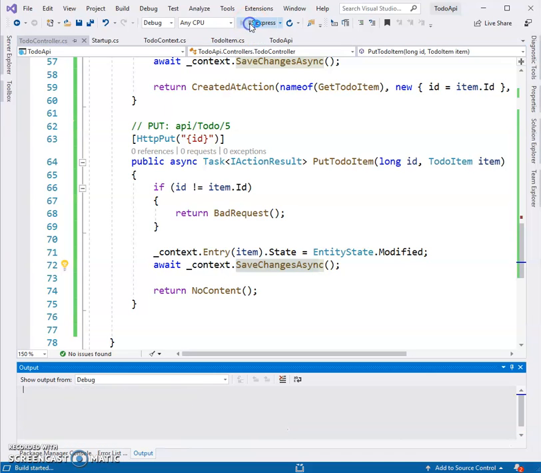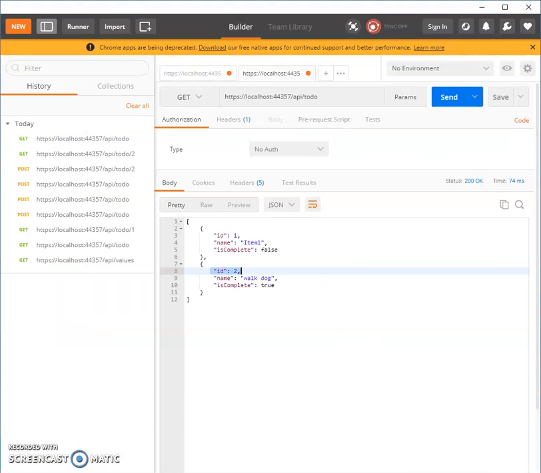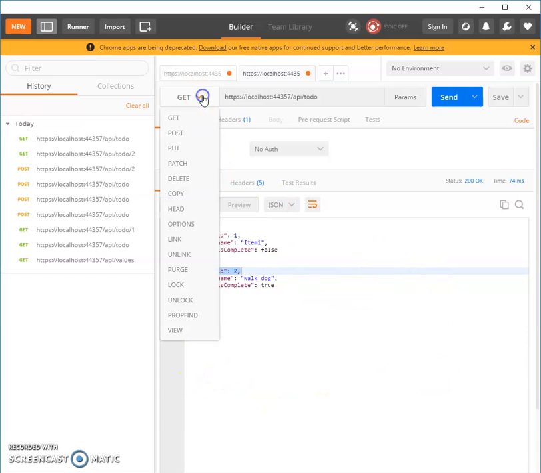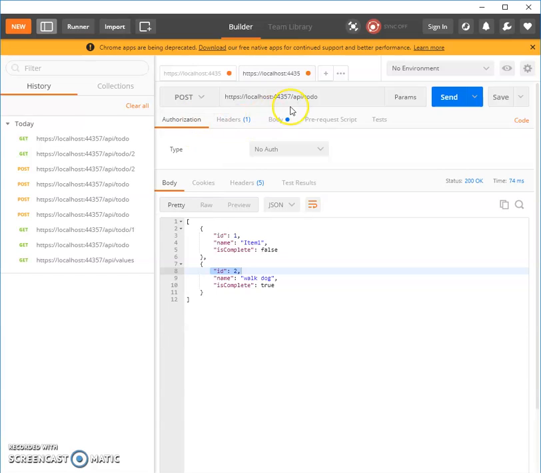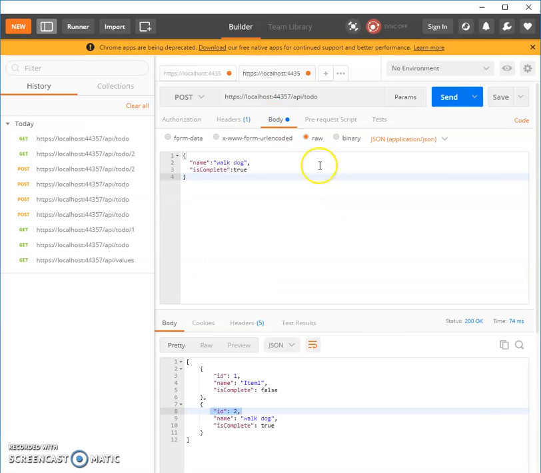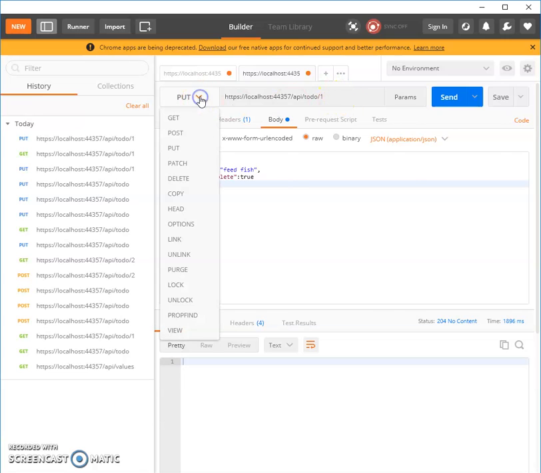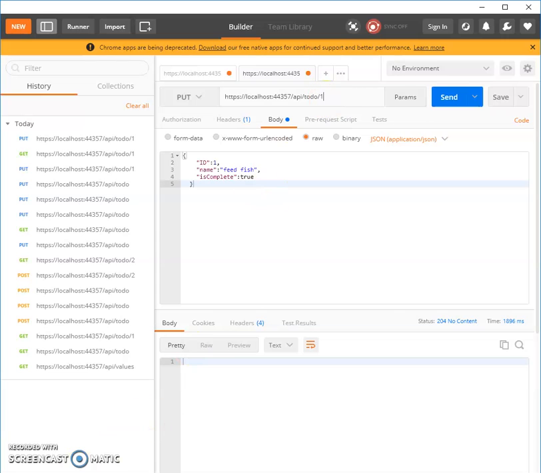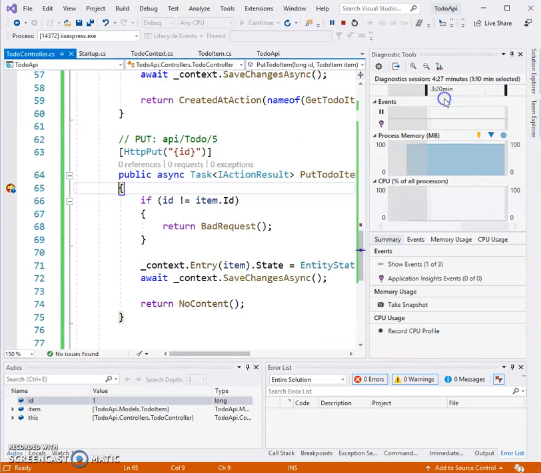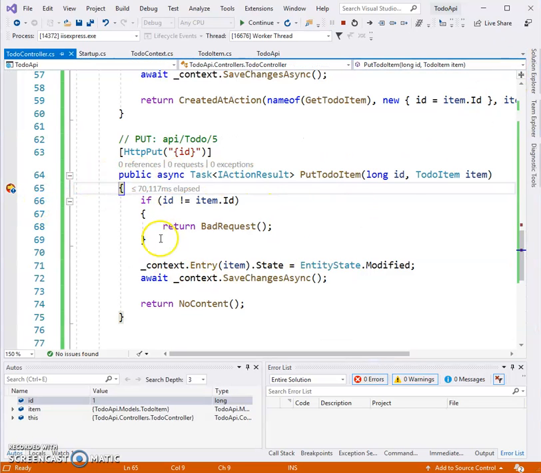Let's run our API and go to Postman. In Postman, after selecting put, give the URL, then provide an ID, and then this is the JSON object we are passing: for ID 1 we are going to update the value as feed fish and is complete as true. Okay, let's say send.